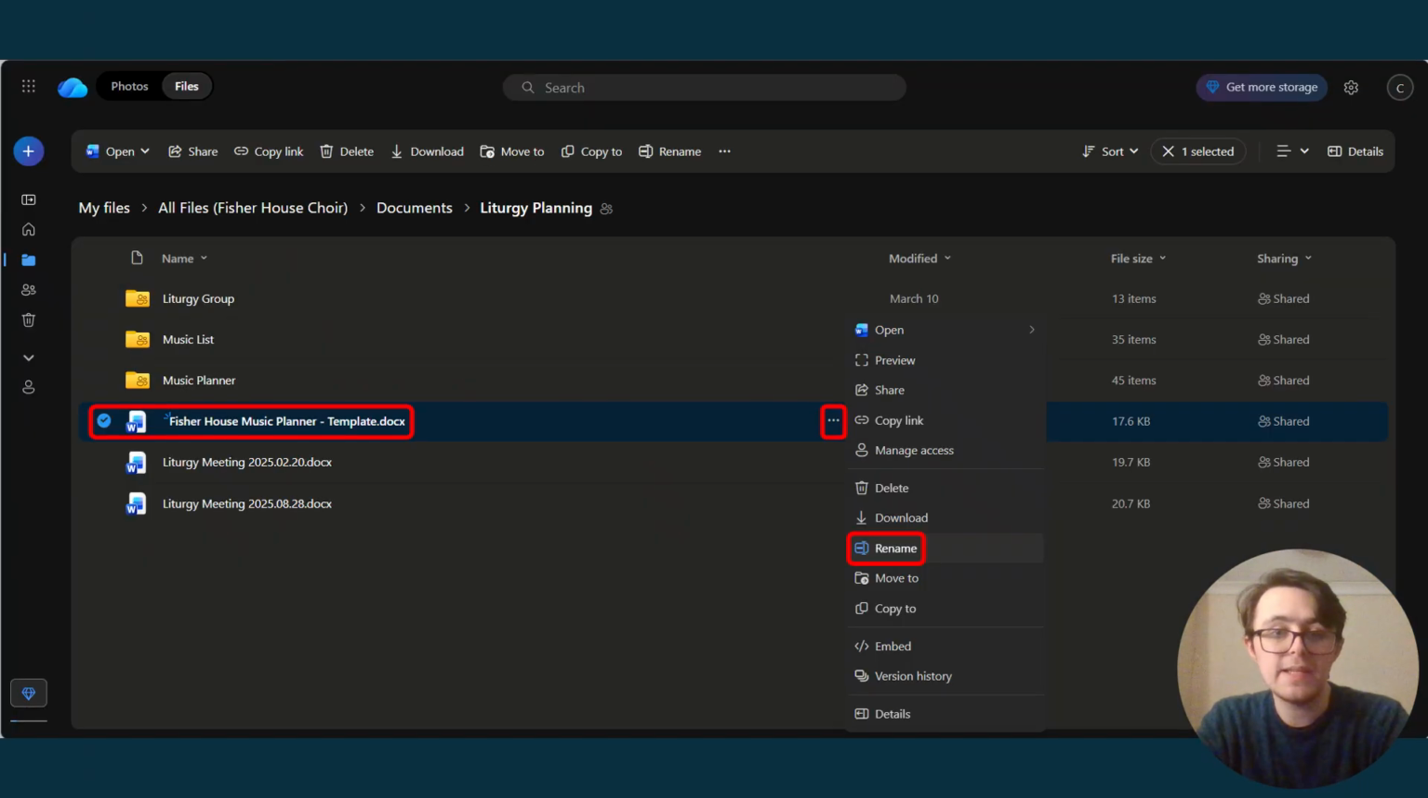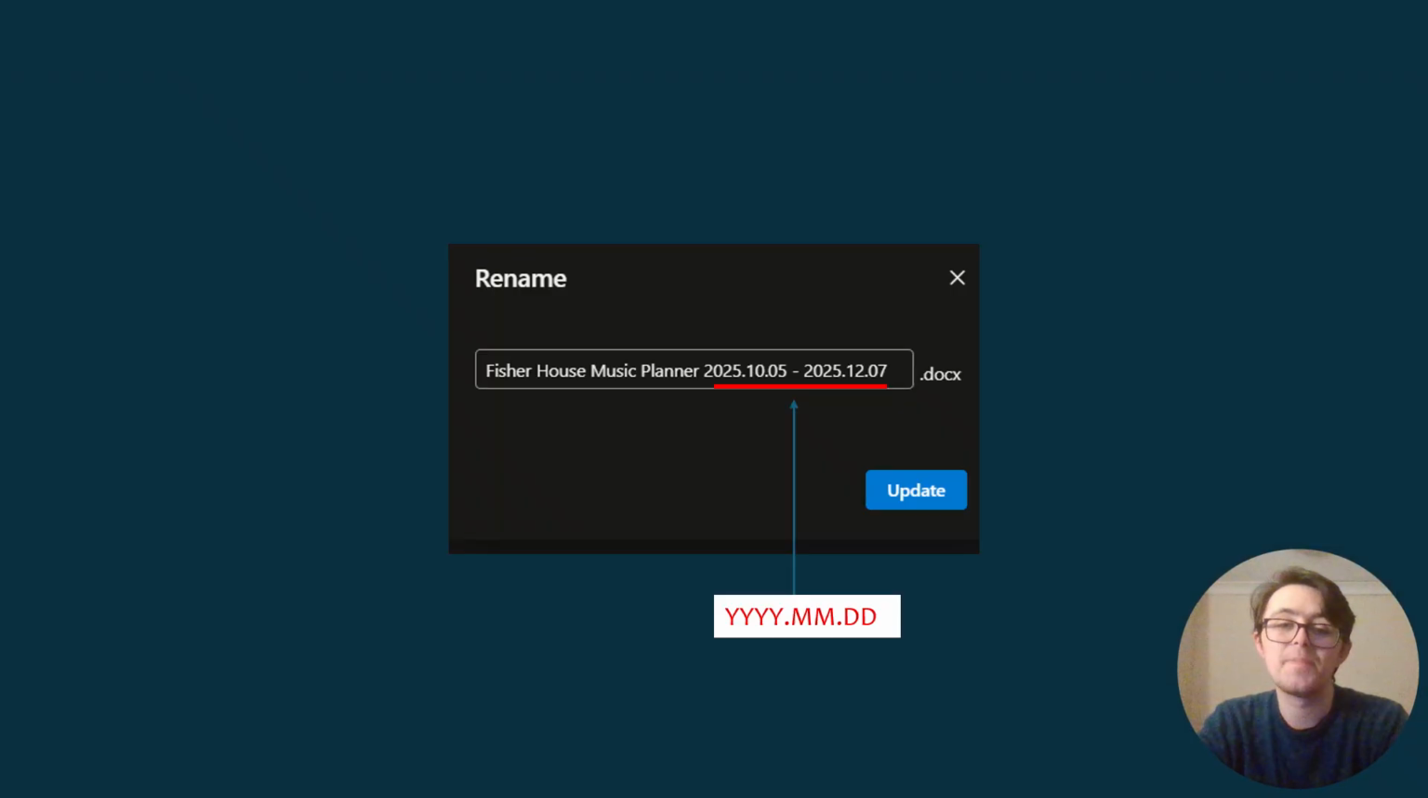With the new copy made, click on it, click the three dots, and now click on Rename, which will produce a pop-up. Replace template with the dates that the music planner will cover in year, month, day format, which makes it easier to keep all of these files in the correct order. If you do not know the dates that the music list will cover, consult the term dates, assuming one Sunday either side. If you are planning for out of term, then do this and go for all of the times in between. You can always consult the director of music or the chaplain.